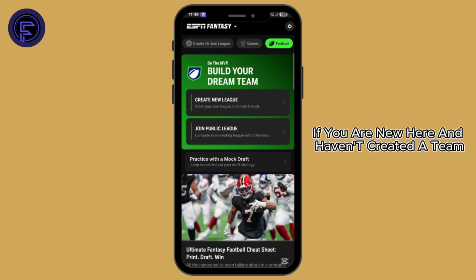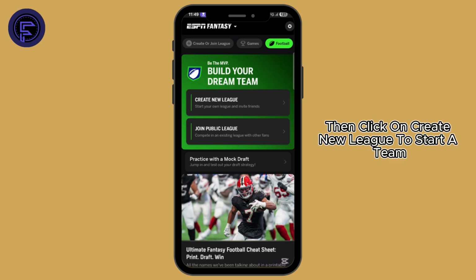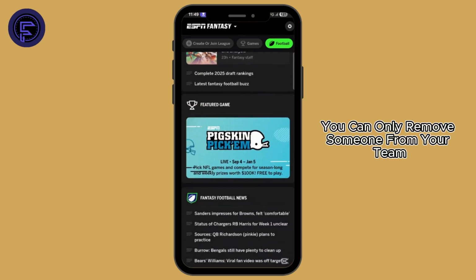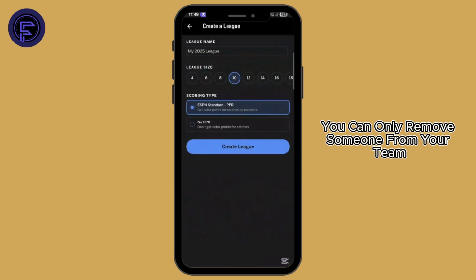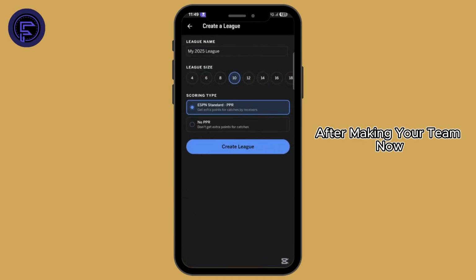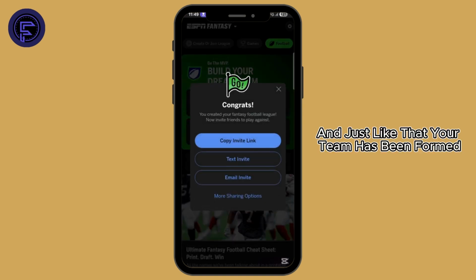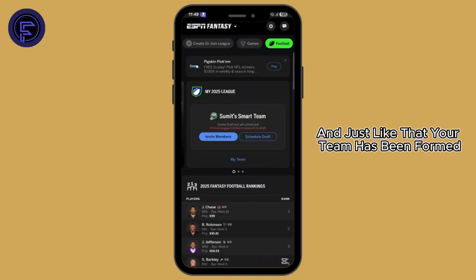If you are new here and haven't created a team, then click on Create New League to start a team. You can only remove someone from your team after making your team. Now select the number of players and click on Create League. And just like that, your team has been formed.